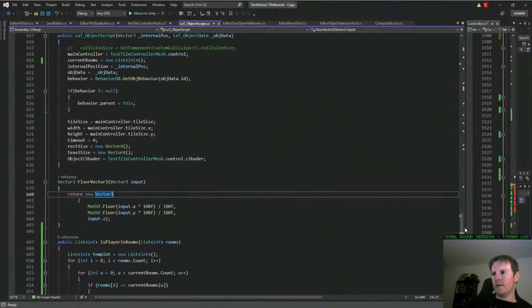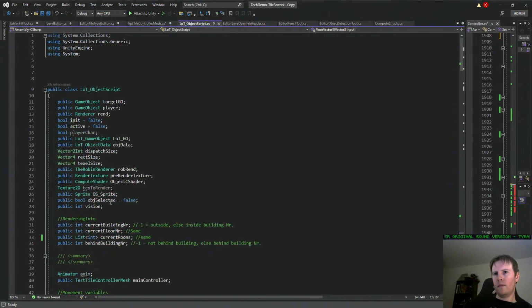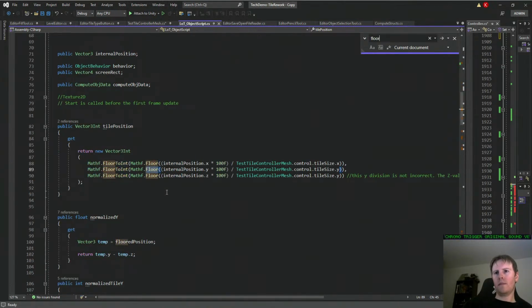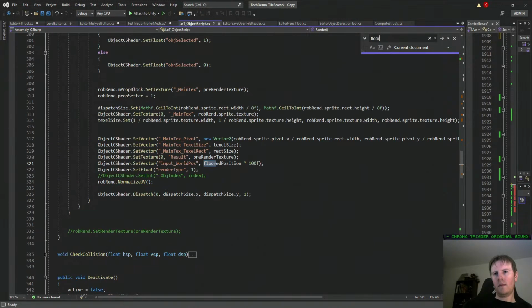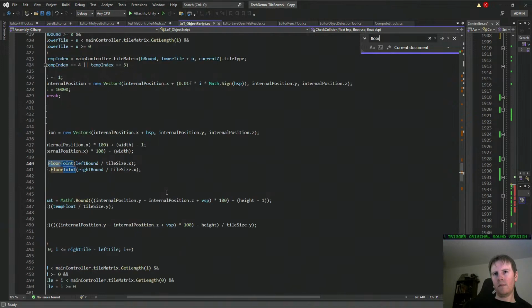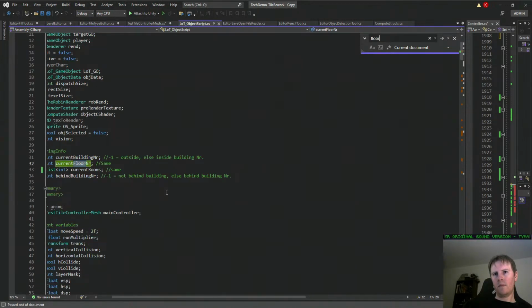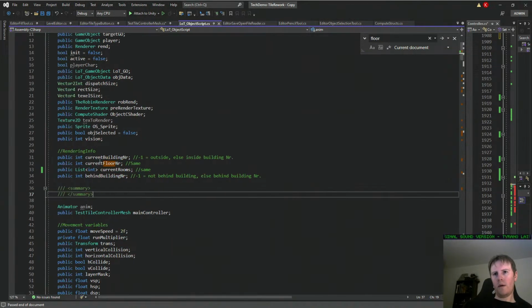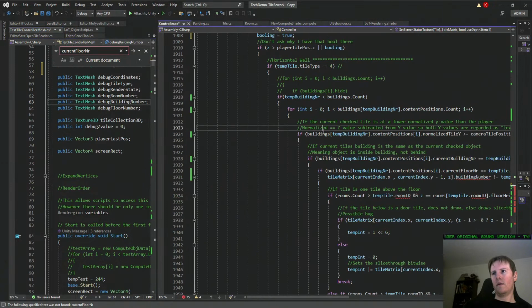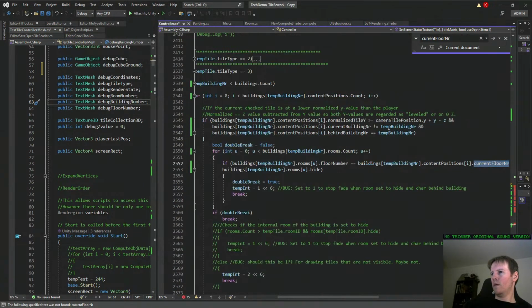Where is it set? Current floor number. Is that not set anywhere? Not there. Not here.